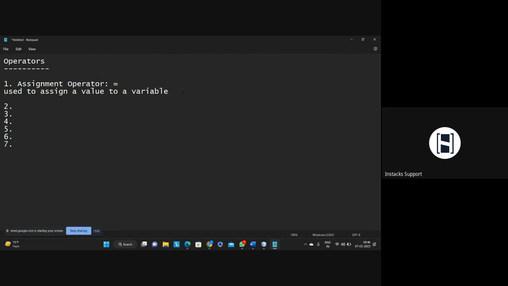So what are the different ways in which you can use it? Say for example, I am saying int a is equal to some value. So what is going to happen here? Whatever the value I am giving on the right hand side is going to get assigned to the variable which is present on the left hand side. So this is the basic of how my assignment operator works.